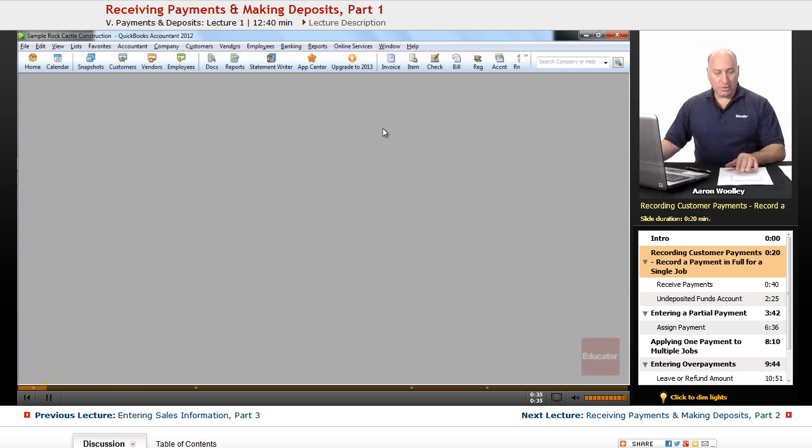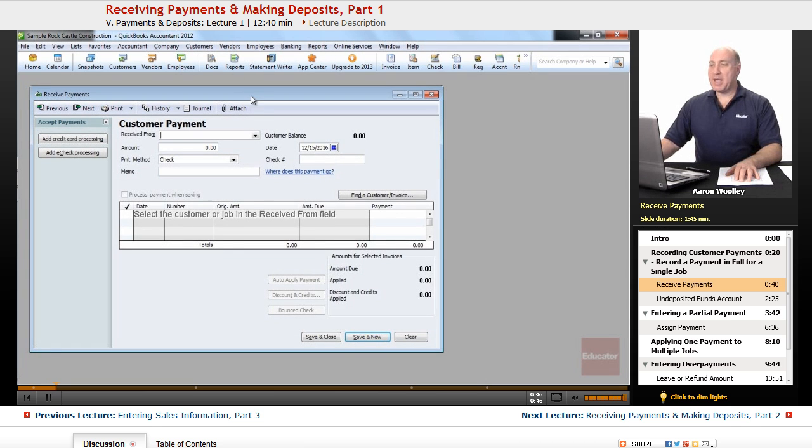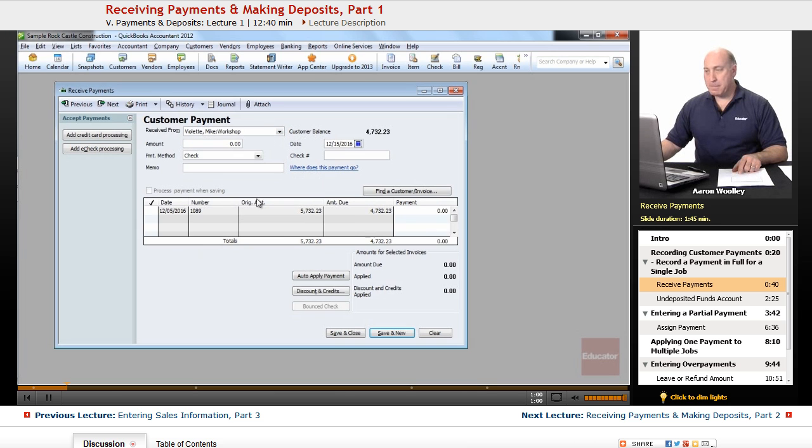So the first thing we want to do is open up our customer menu so we can actually look at our customer center. Or from the customer menu, we can say receive payments. Receive payments comes up in the window, and the first individual we're going to receive money from is, say, Violet Mike, and we're going to choose the job workshop. We notice that there is an amount due there, and the amount that we're going to receive from him is in full for that particular job.